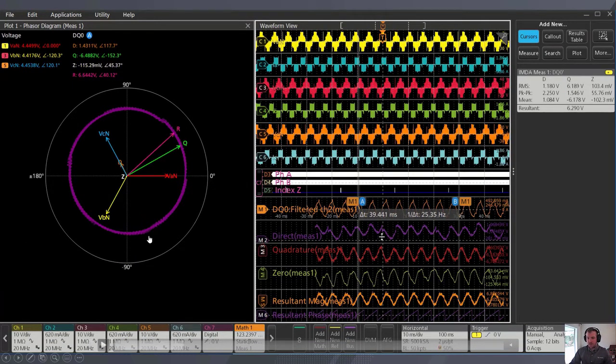So let's start by pausing this. There's a lot going on the screen, so I'll introduce everything that's going on, and then we'll watch the video. Here's our phasor diagram. So this is your current, VA to neutral, VB to neutral, VC to neutral. You have your D and your Q vectors, and this purple circle is the resultant, right? It's the sum of the squares of the D and the Q that gives you this resultant.